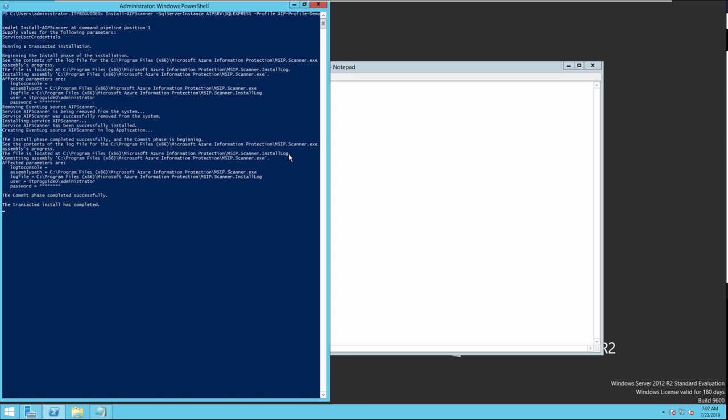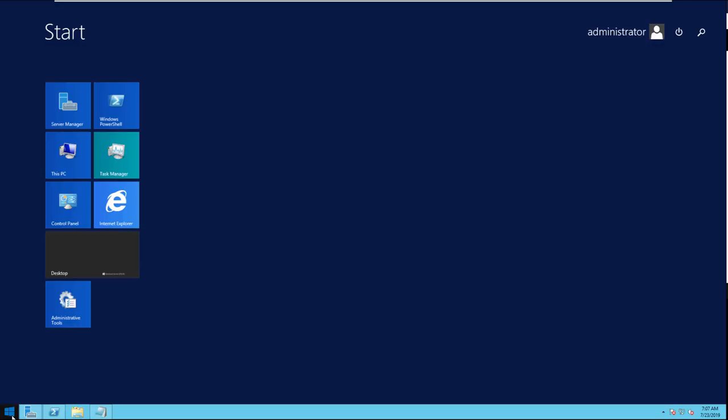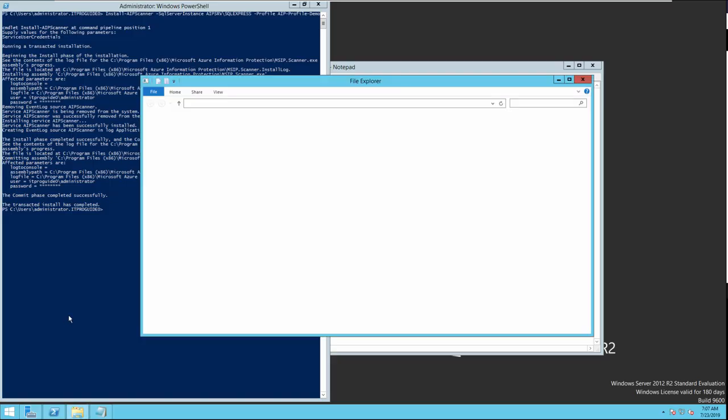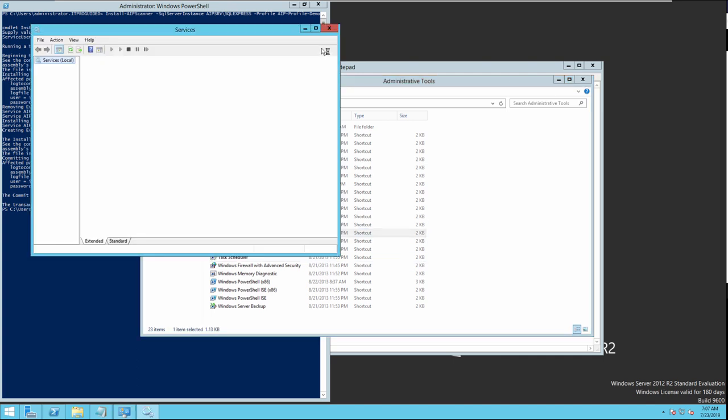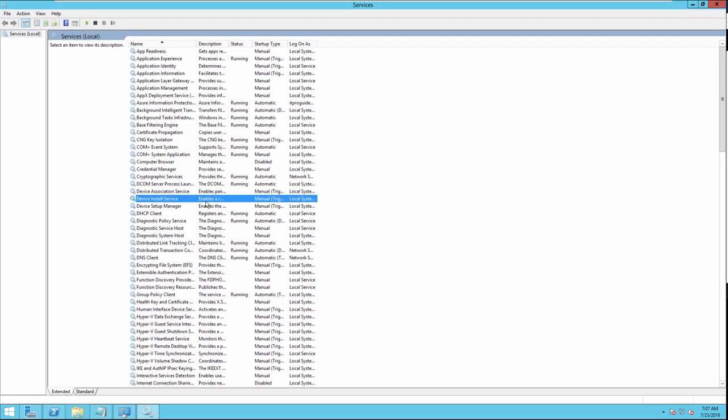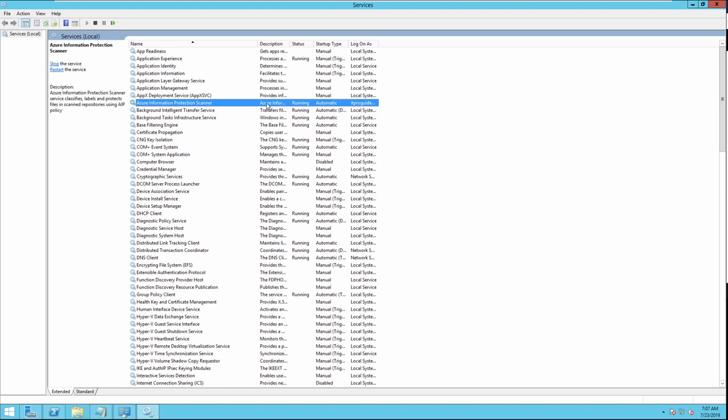Now the AIP scanner installation has completed. To verify the installation, you can go to Services from the administrator tool. From there, you can verify the Azure Information Protection scanner status. Here you can see the Azure Information Protection scanner is running, so that is fine.